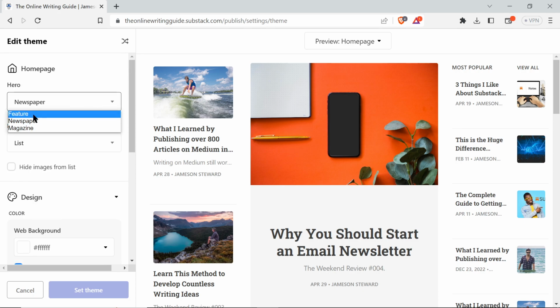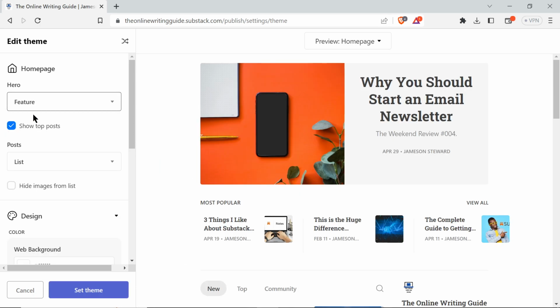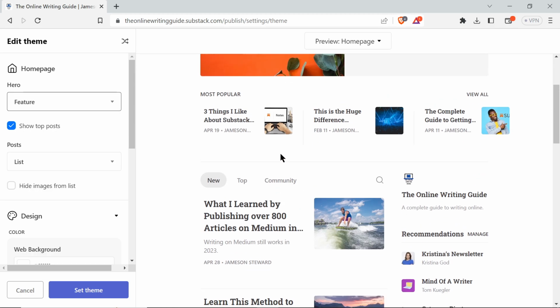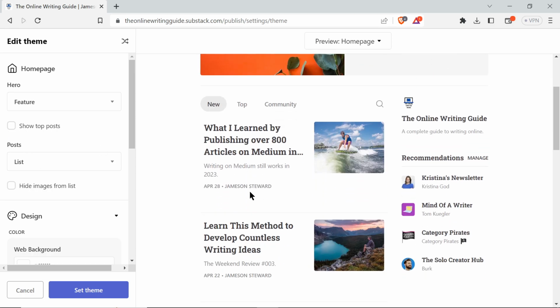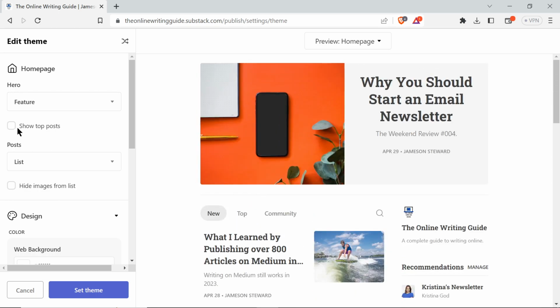You can do feature, which puts your most recent post at the top of your homepage, and then it has down here your feed. Here's everything else you've published. You can then decide, do you want to show your most popular post below it? If so, then check that. If you don't, uncheck it, and it just looks like this. So that's one option, feature.